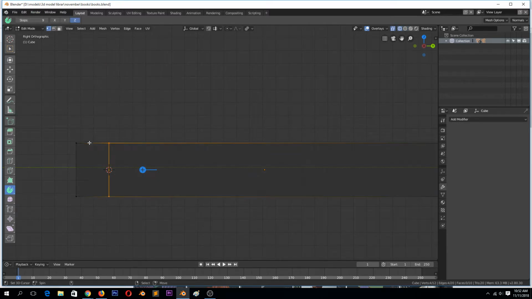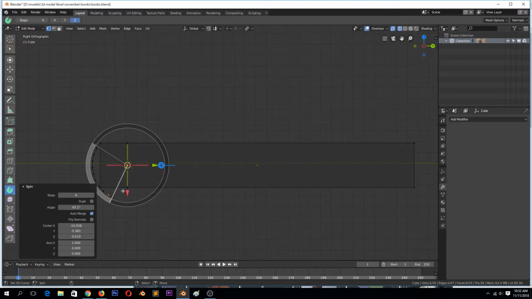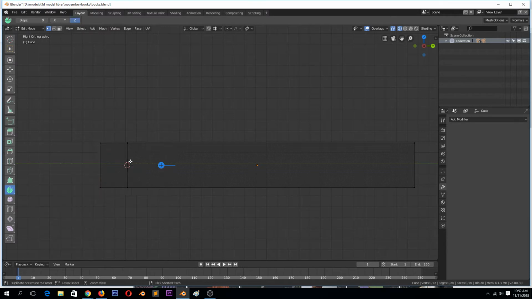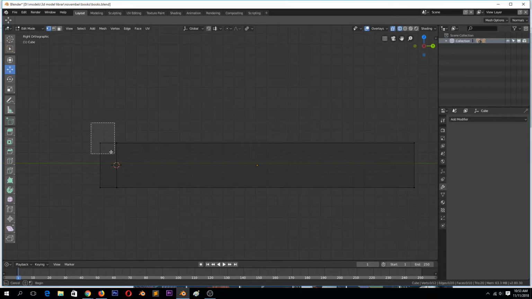Go to Z, and now use the spin tool with my 3D cursor at this point to get that curve. Just make sure it is aligned with that vertex at the bottom. If you want this to be a bit wider, you just make sure that your 3D cursor is moved somewhere like that. Cursor to selected. Select this vertex, then use the spin tool.